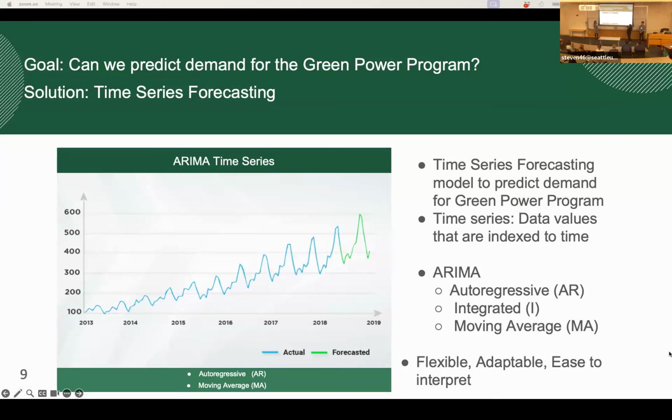Within the time series forecasting model, we specifically chose the ARIMA model. The ARIMA model looks into the relationship between the present value and the historical values to see if there are any short-term dependencies or patterns that we can extract to forecast for the future. And this model is highly flexible, adaptable, and easy to interpret as well.